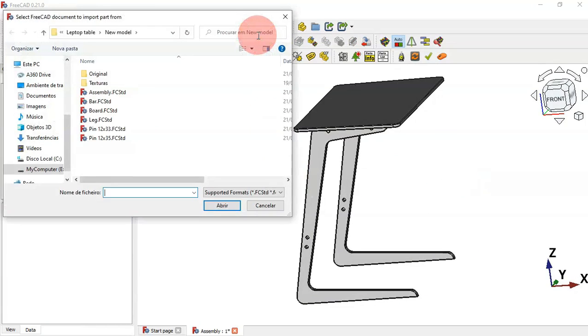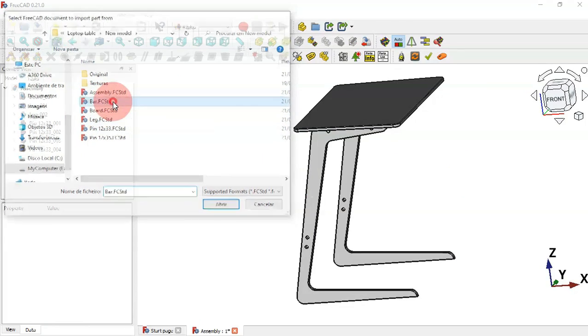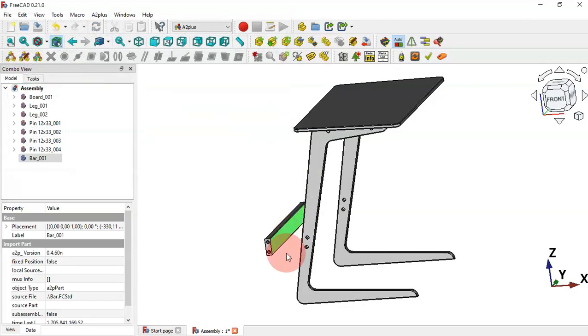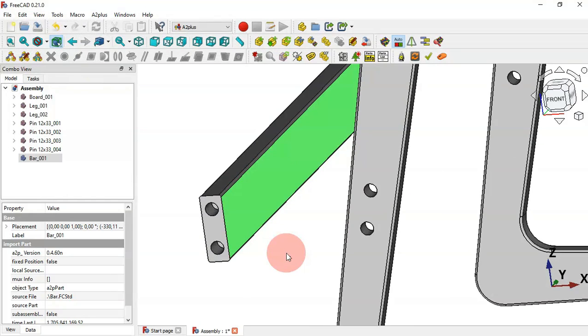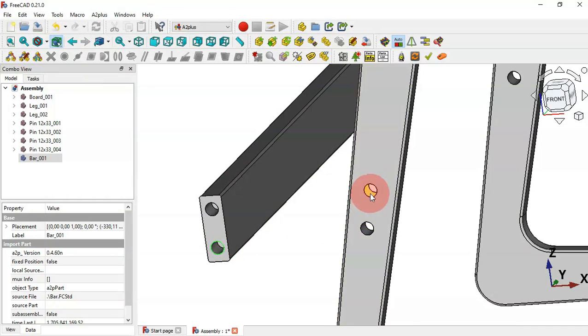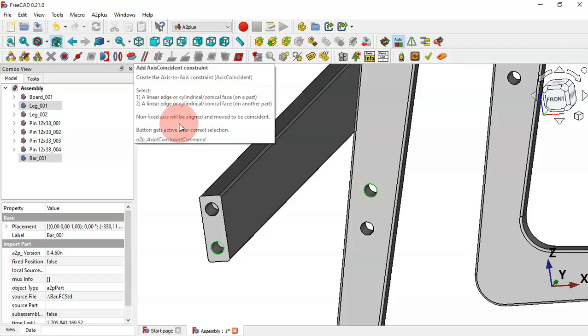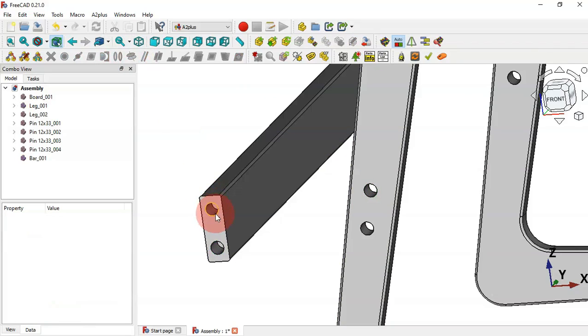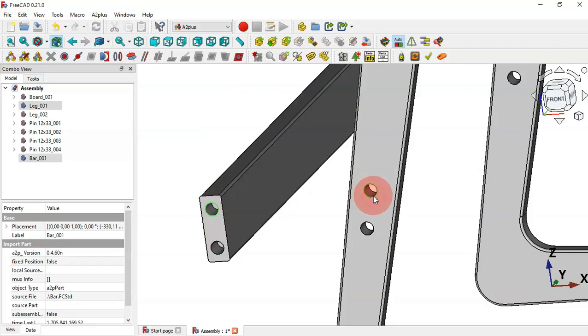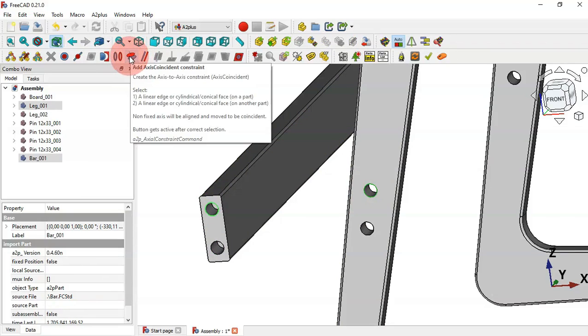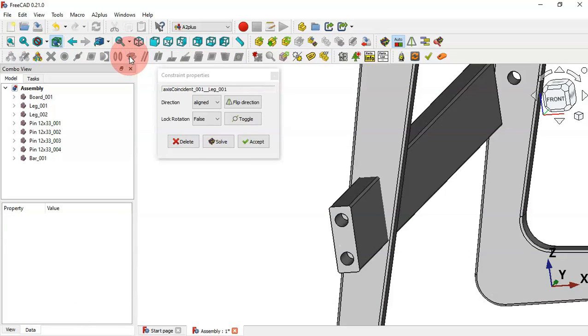Let's import another part. Let's select this part here, double click. Okay, and now what we'll do is to select this circular edge and this, and we'll place this constraint here. Sorry, here we have to select the circular edge and this edge here, and we'll place this constraint here, x is constant. Okay, in this way.